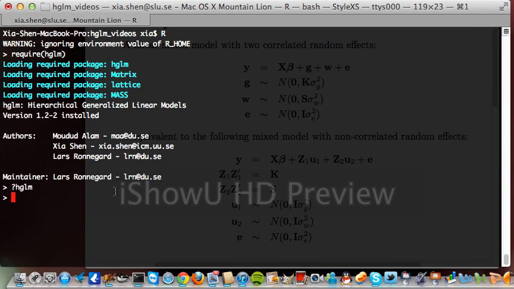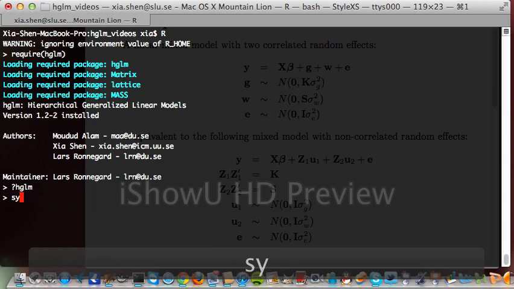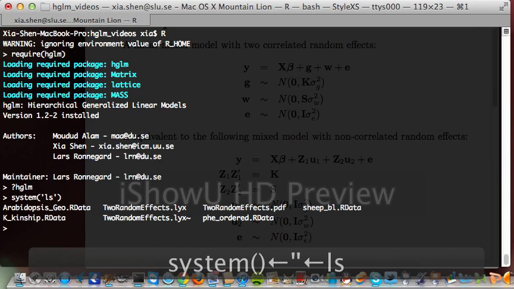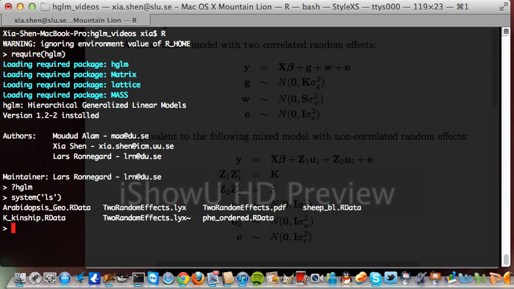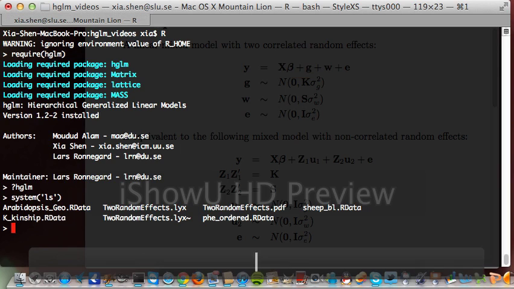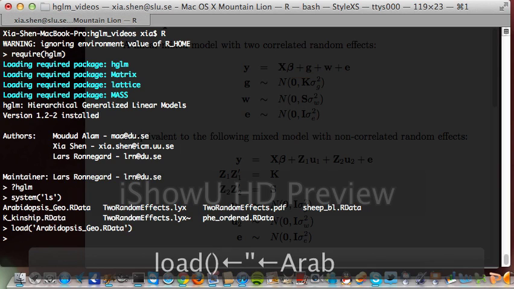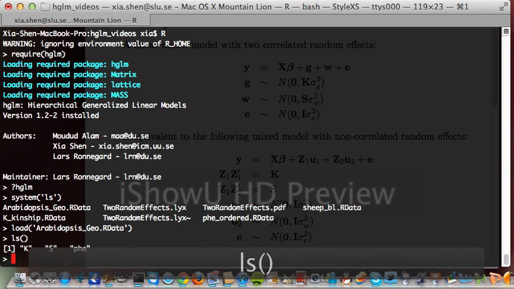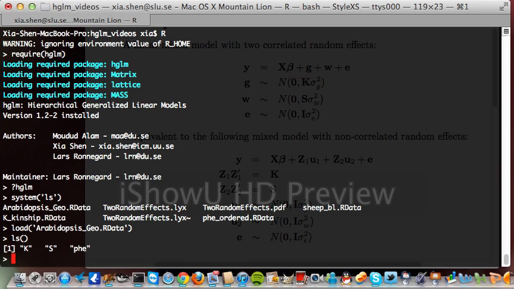Okay, now we're going to fit this. First, we check the data in my working directory. The way I usually do is to call the system command because I'm using a Mac. If your Linux is the same, so system call ls, it lists the current working directory, which files are in it. We have these files. The one I'm going to use is this first one, Arabidopsis go.r data. So I'm going to load Arabidopsis go.r data. Okay, now in my working space, we have K, S, and phi.